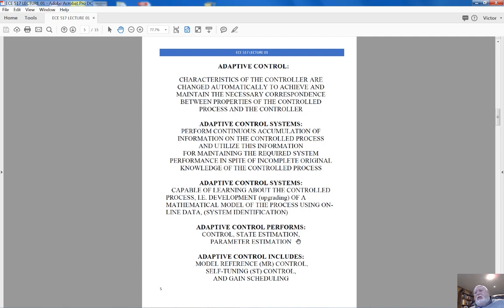Adaptive control facilitates solution of the control problem, the state estimation problem, and the parameter estimation problem. So I don't want you to assume that adaptive control is only to build a control system. No. You can build a control system, you can perform state estimation, and you can perform parameter estimation.